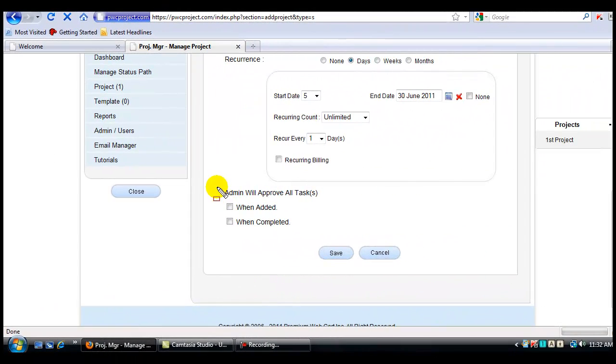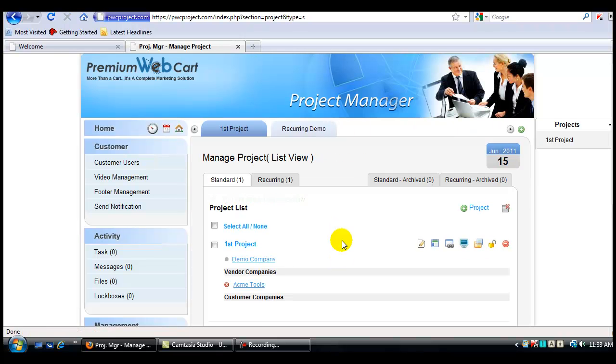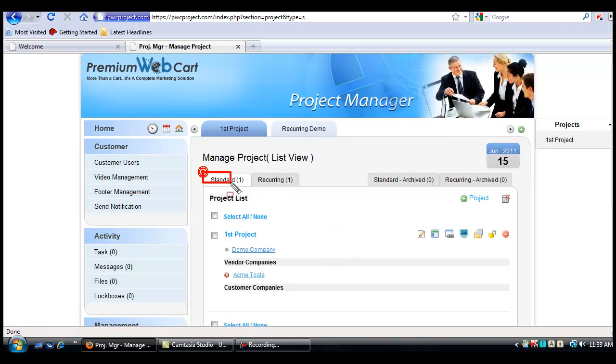And now the last thing you need to do, just as in a standard project, you need to decide if you're going to have admin approval when a task is added or when a task is completed. So I've saved the project, and now you see that I have one project in my standard project list and one project in my recurring project list.